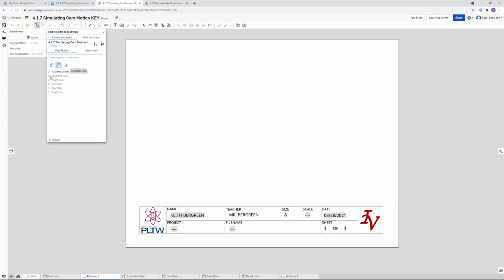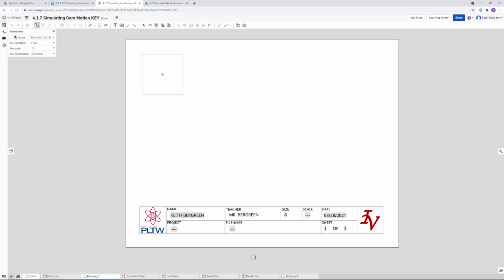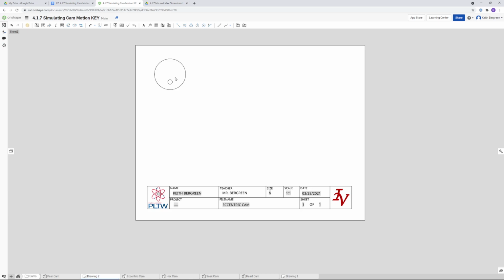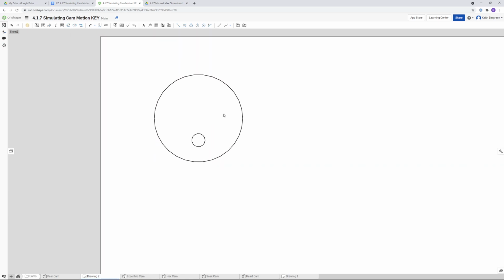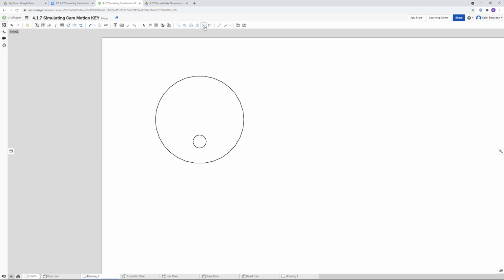Okay, I'm going to insert an eccentric cam. First, make sure that the view scale is 1:1 and that the view orientation is front. Those should be selected by default, but change those if they're not. I'm going to hit escape to stop placing views after that front one, because that's the only view that you're going to need for this. And then I'm going to add a center mark to the center of the hole in the cam.